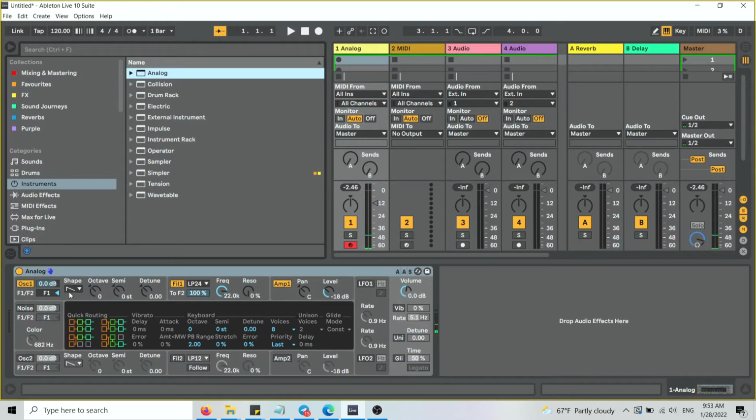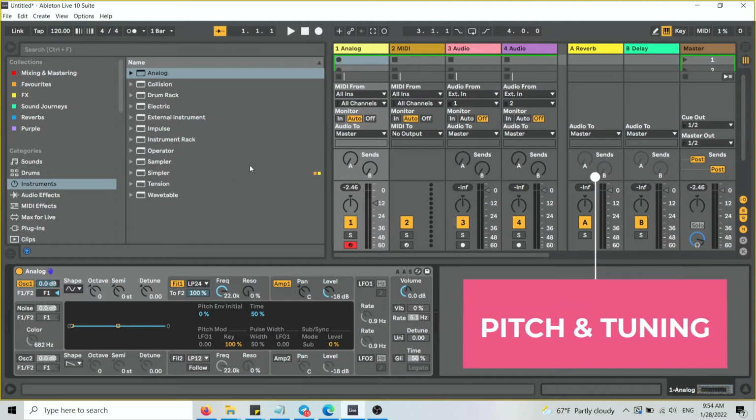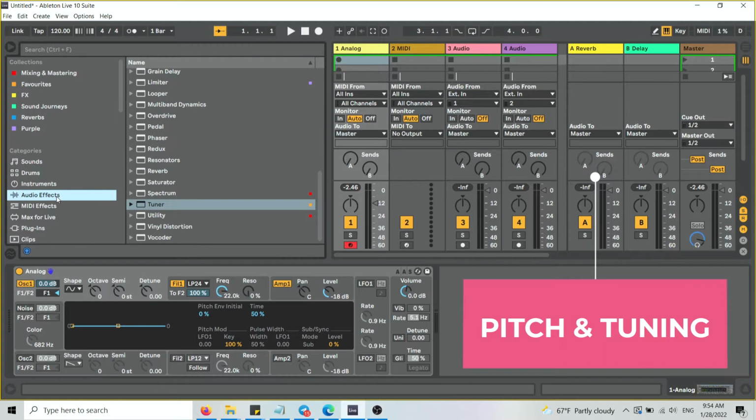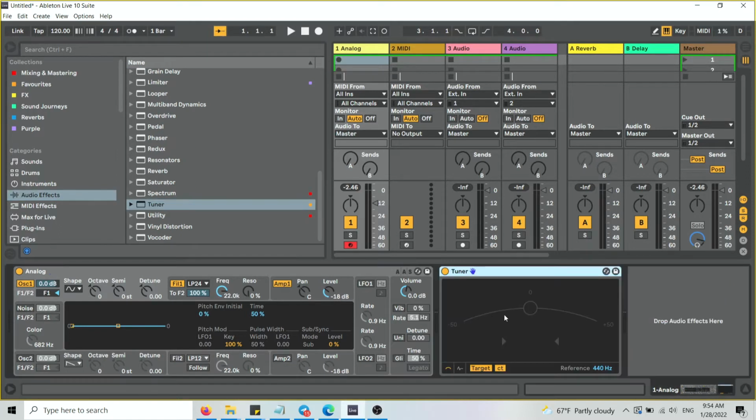Right, it has this waveform, but I want to change it to a sine wave, which sounds more pleasant. Like this, right? So this is a more pure tone, and with this we're gonna start. So the first thing that we need to understand is pitch and tuning, right? So let's grab a tuner here. We go to the audio effects, and then I find the tuner and I can just drag it on here. And now you see if I play a note, it's showing me I'm playing the note C.